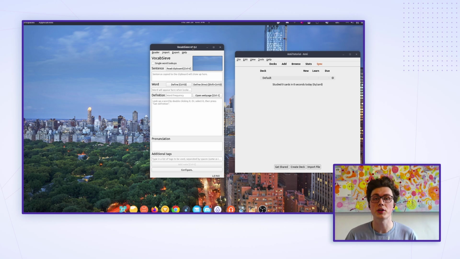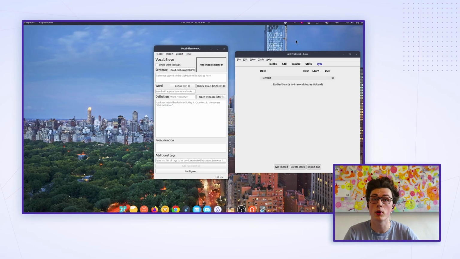Okay, let's look at a couple of examples of how you can use this very powerful tool to aid in your immersion process. My personal favorite way to use the VocabSieve tool is with my Kindle. I read on my Kindle a lot, and I can actually use this tool to import all my lookups and create a bunch of Anki cards automatically.